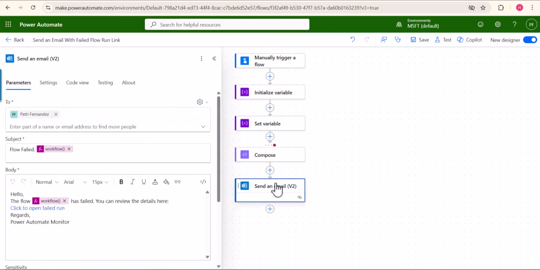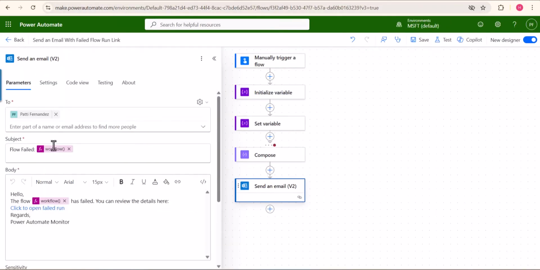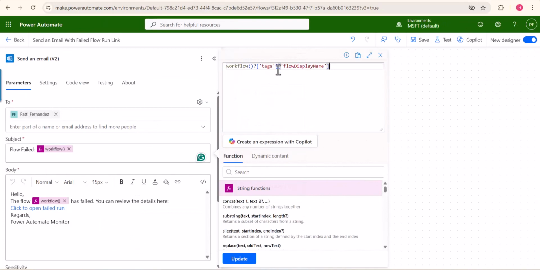And here in the send an email, you can see for the To address I gave the current logged in user. You can provide the person to whom you want to send whenever this flow gets failed. And whenever the flow is failed, you can see the subject is flow failed and the flow name is also there, right? To get that flow name only, I gave one more expression. Previously we discussed workflow tags and previously I gave only name. Now here flow display name. So this will return the flow display name, whatever it is present here.